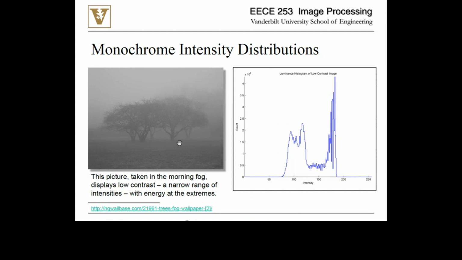Let's see another one. Now we have a much brighter image, and this much brighter image has many more bright pixels, and also we have some darker areas. Actually we have two kinds of dark areas. One is the trees here, the other one is the ground. So those are the two bumps that we see in the histogram.